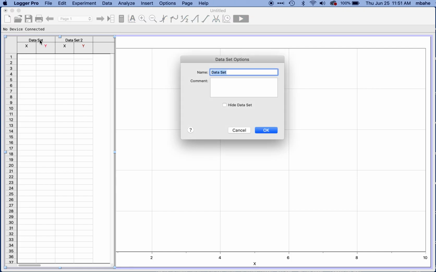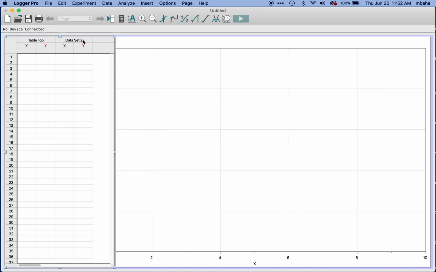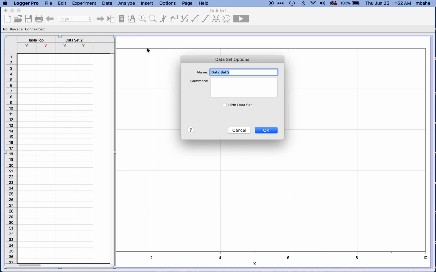So for me, one of these data sets, when I double click on it, I can put in a new name, and this one I'm going to call tabletop. That'll be one of the surfaces. And then my other, double click on it, and I'm going to say ridged plastic, and that will be my other surface.